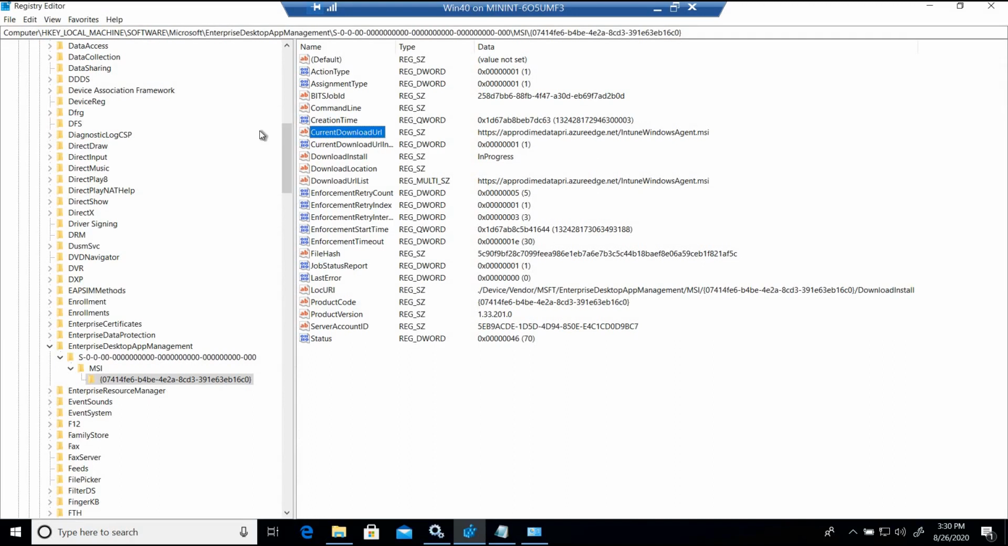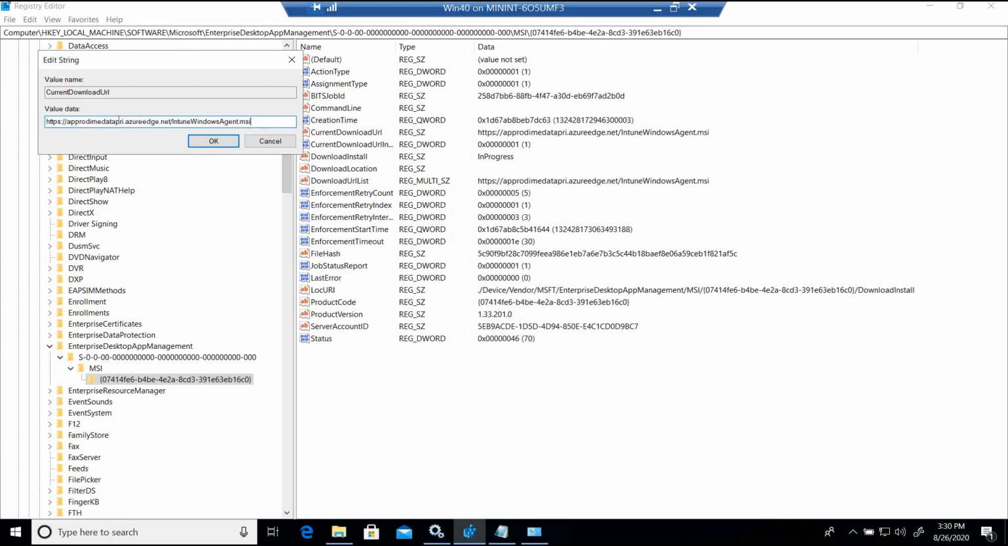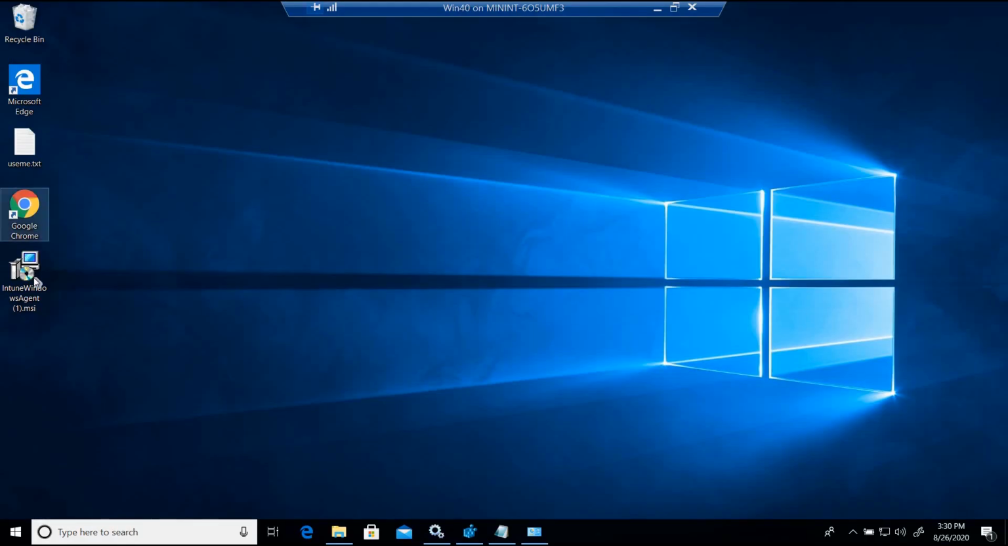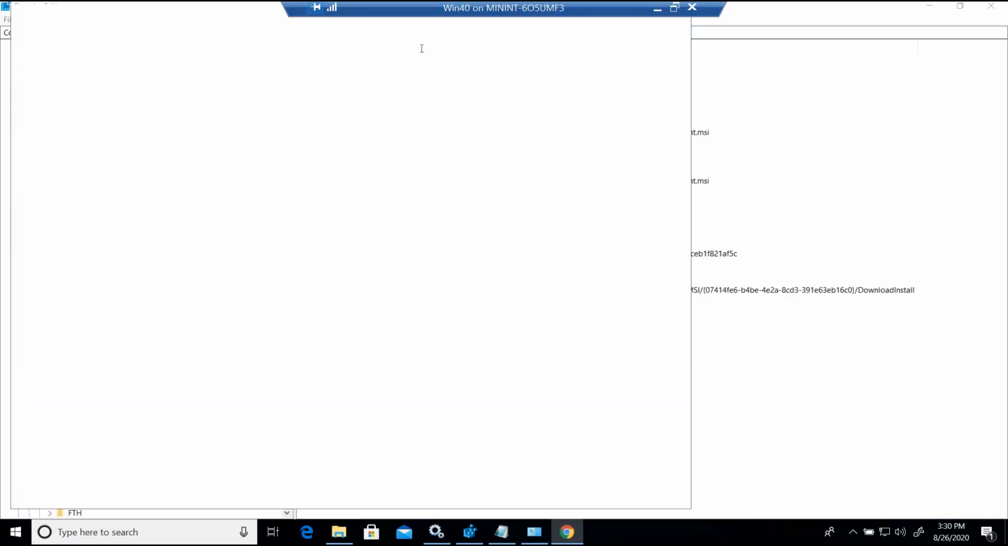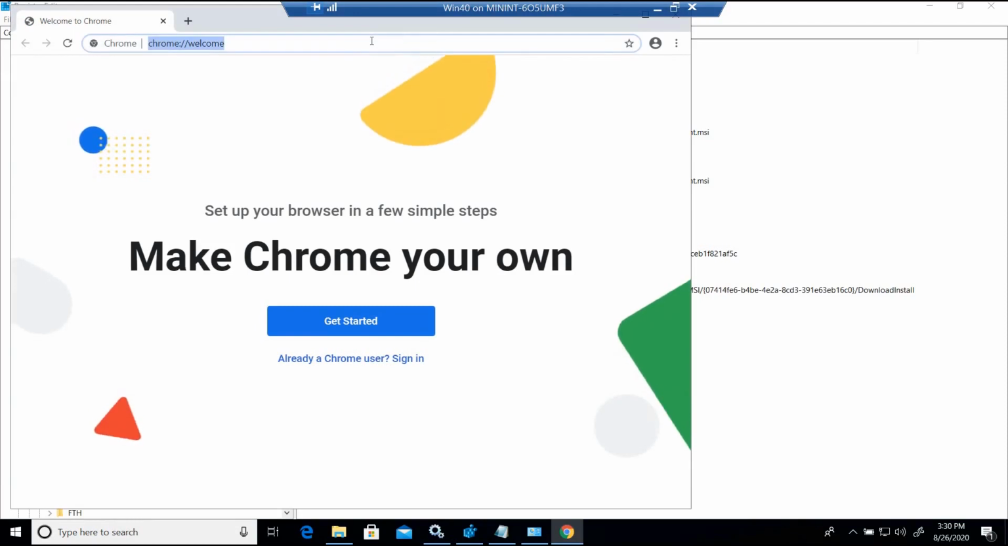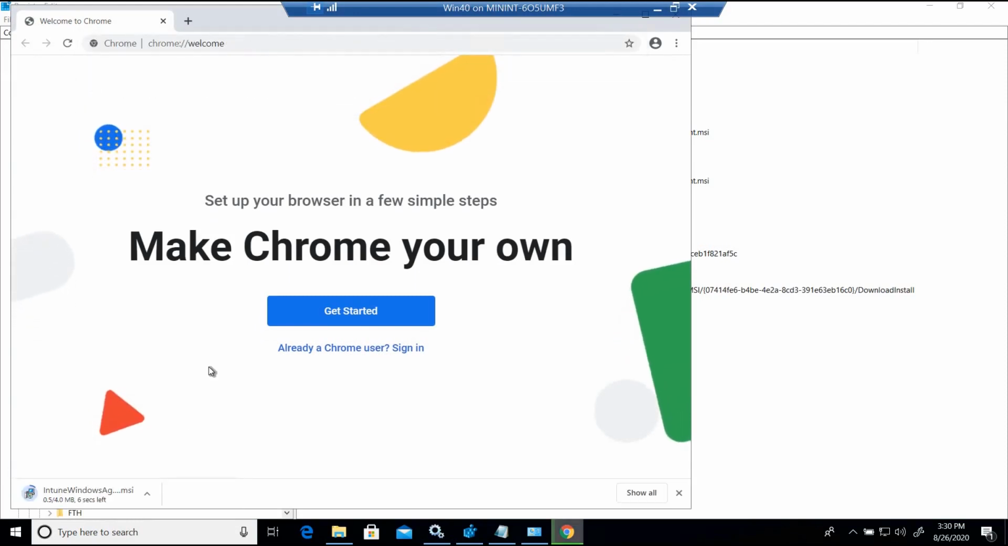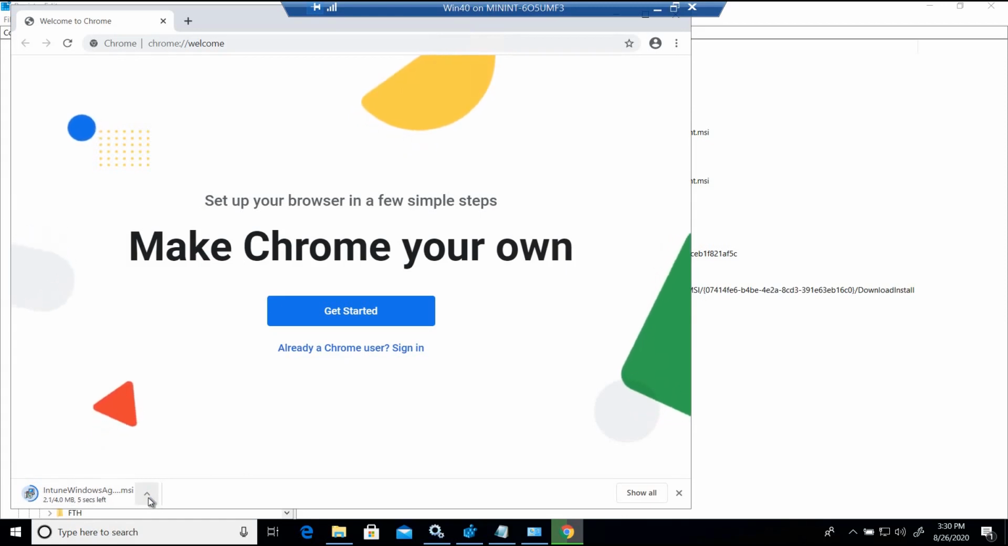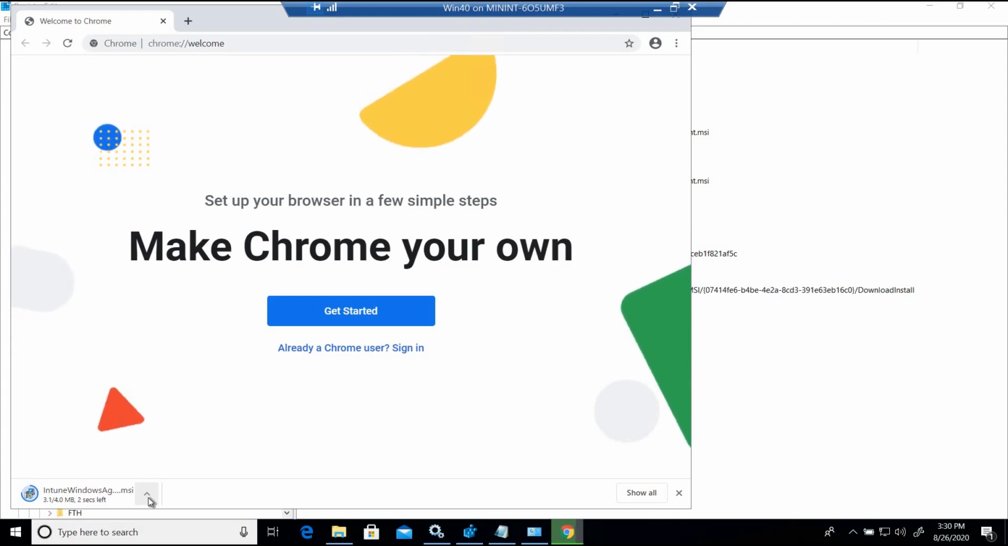So it will reach out to this content download URL, which is this URL. Okay, what is this URL for? Let's just hit that URL and find out. So let me go to Chrome and enter this URL and see what is happening. It automatically downloads an MSI. Okay, what is this MSI? We are going to very soon find out once it finishes downloading.